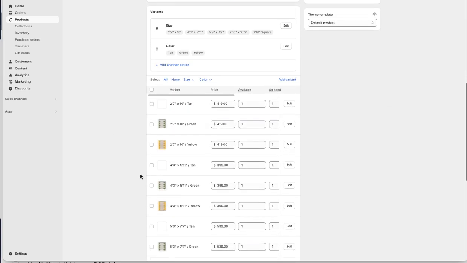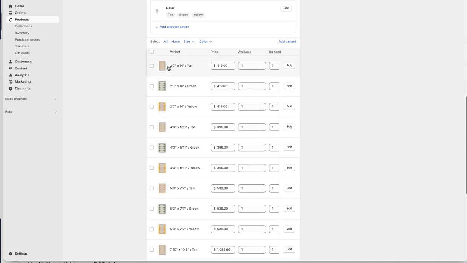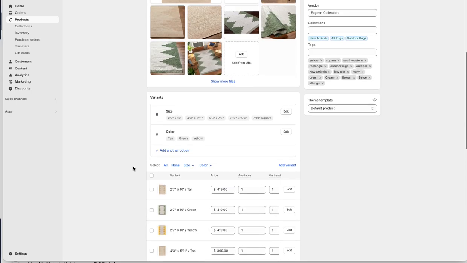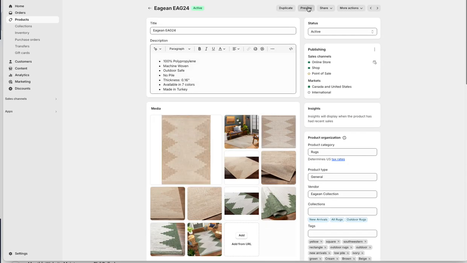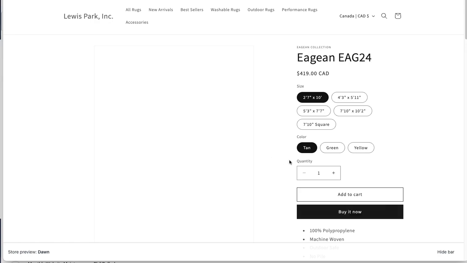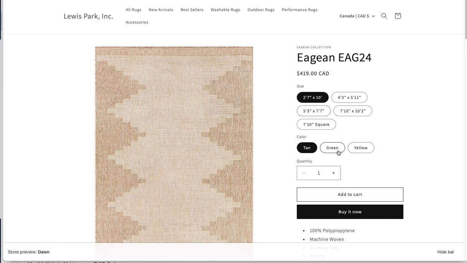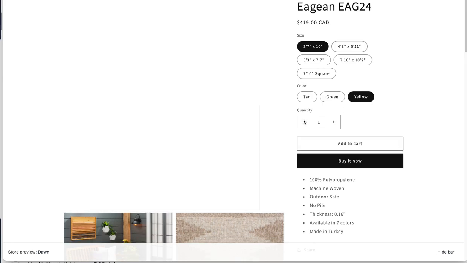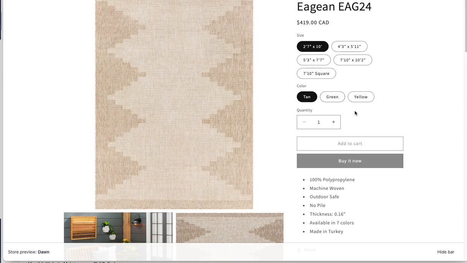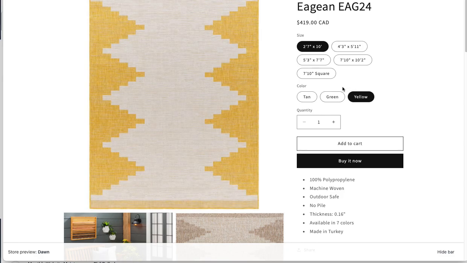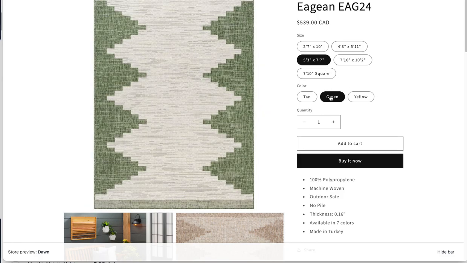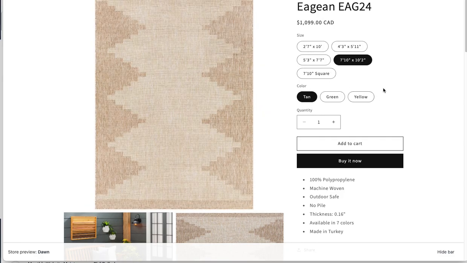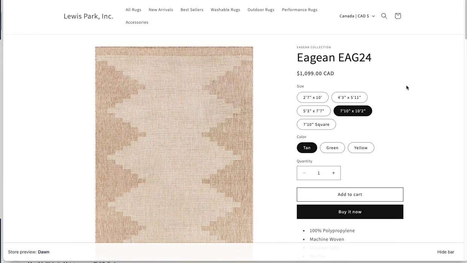And if you notice down here, we did the same thing. You got tan, green, yellow, tan, green, yellow, tan, green, yellow. You get the idea, right? So on this product, if I were to preview this one, and then I click on green, it's going to give me the green one. Yellow gives me the yellow one. Tan goes back to tan. So it's pretty dynamic. Again, green, size, tan, right? So it doesn't really matter how you select those.